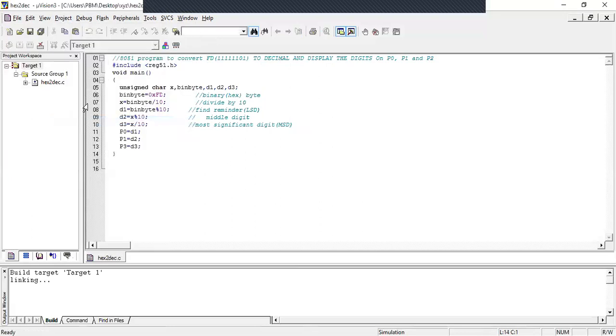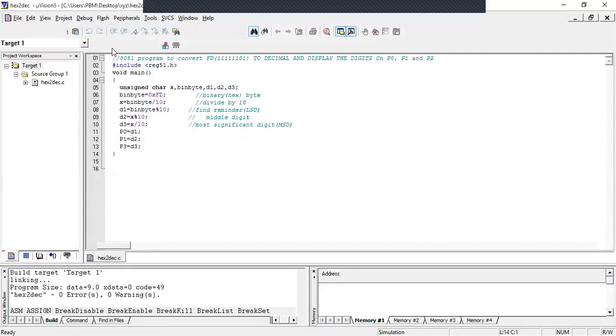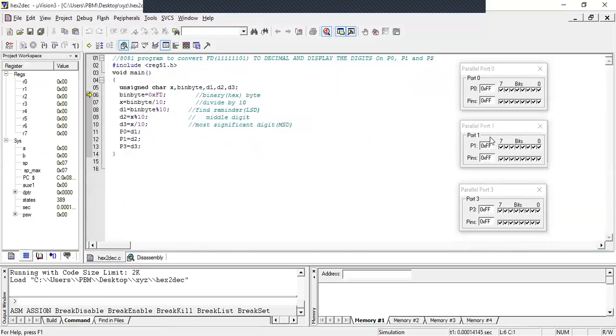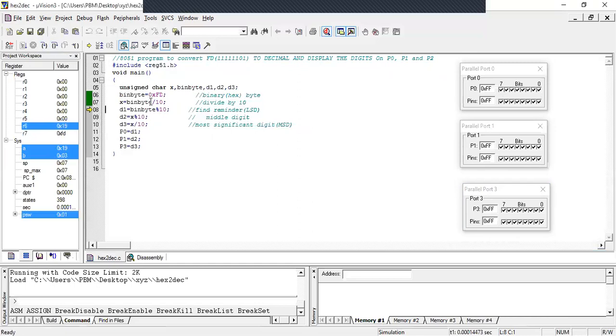Let us execute the program. We have P0, P1, and P3. Let us see. Next, the FDH value is stored in the R7 register. Then X equals FD divided by 10. When we perform FD divided by 10, it is actually 25 in decimal. 25 in decimal is converted into hexadecimal, hence it is 19. And the remainder is 3.